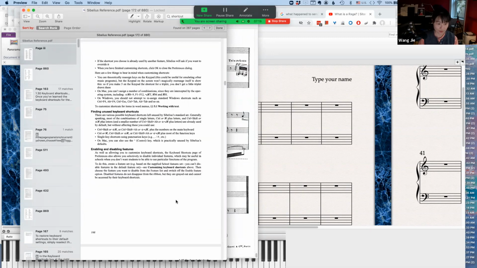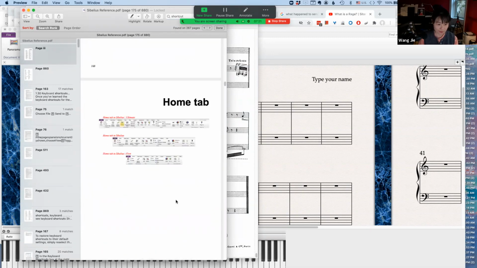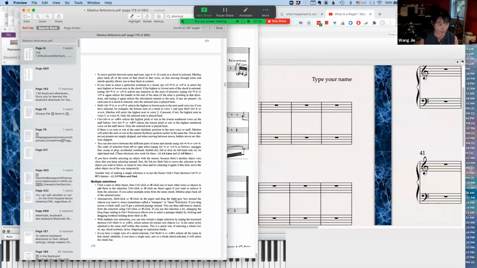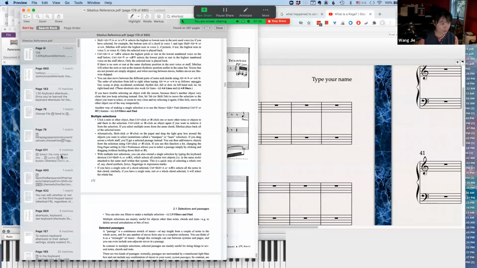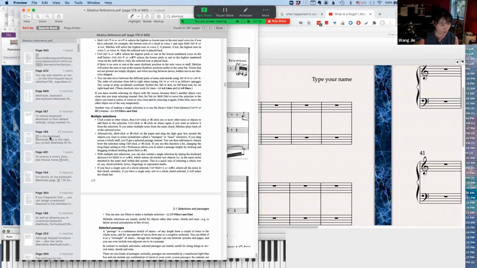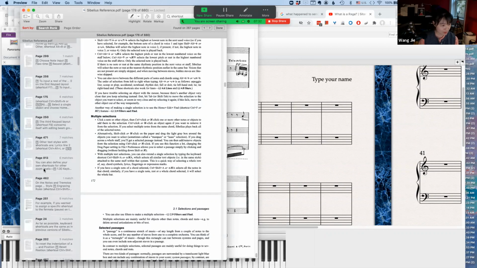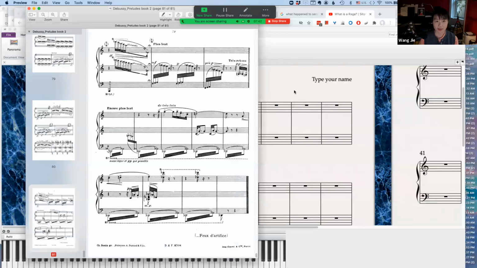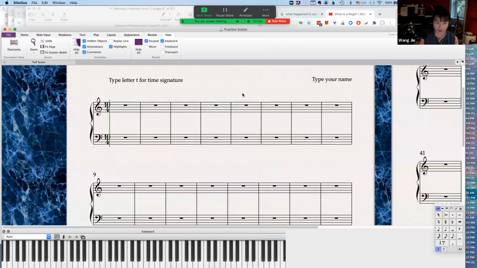Sometimes there's also a list of keyboard shortcuts you can investigate. Okay, we're going to close that for now and go back to our file.